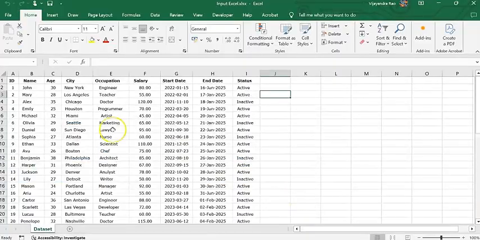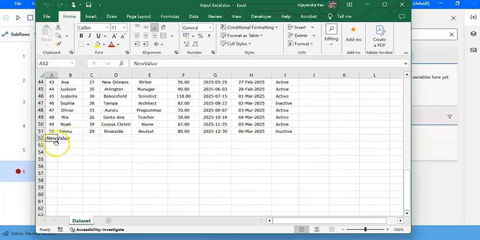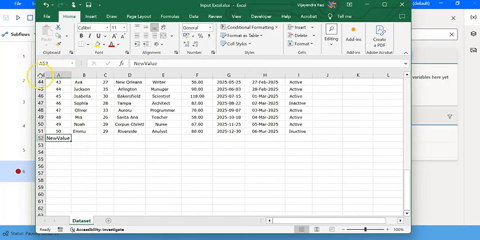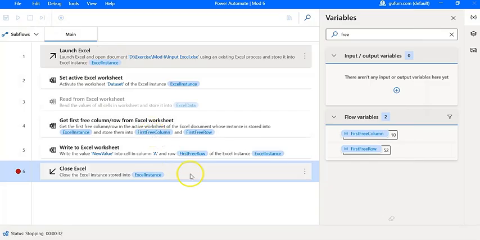There, the Excel is open in the background. Let's do a Control Down Arrow, and if you can see, the new value has been written to A52. It has started from where the previous data has ended. Clear with this concept? Okay, let's stop the flow. I'll not save the file.